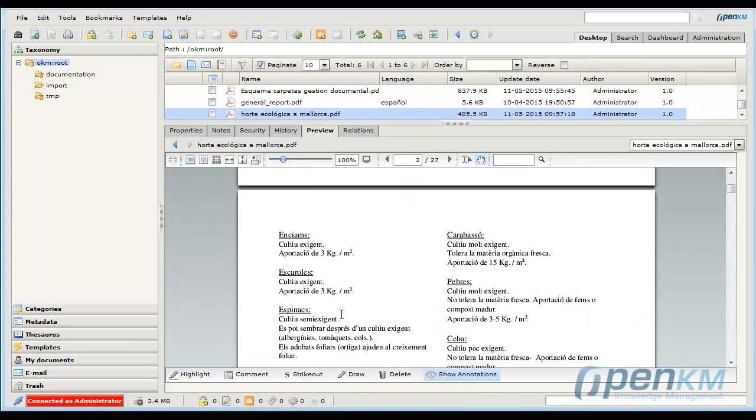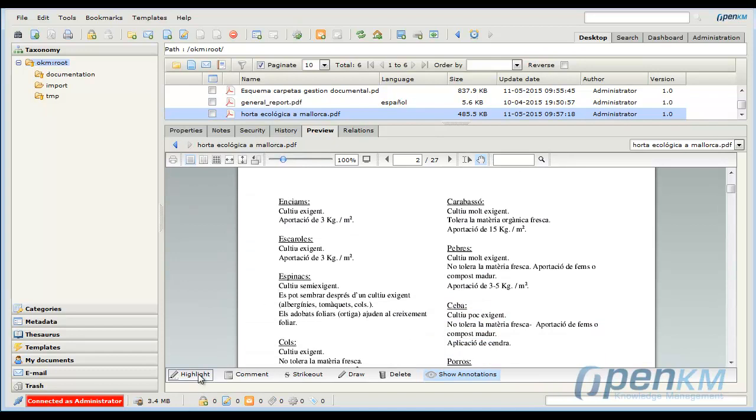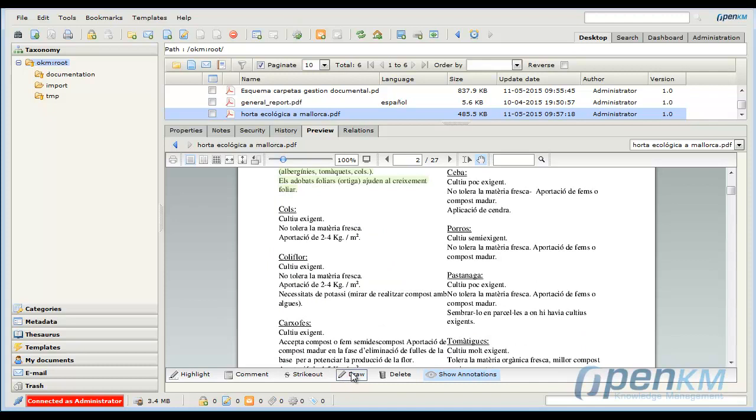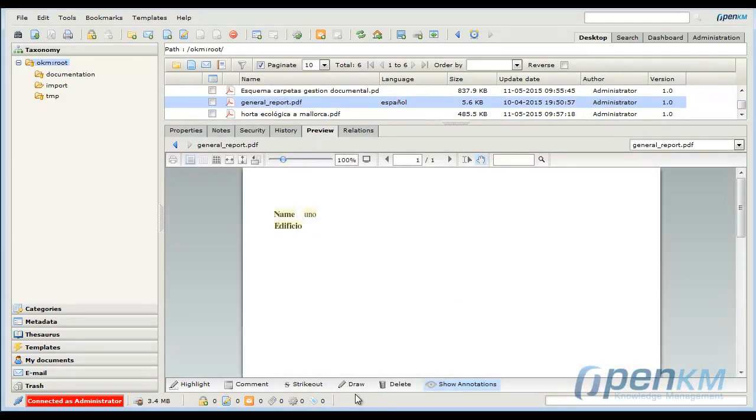We can also mark sections of text. We can perform free text lines. And we can change or delete annotations at any time.